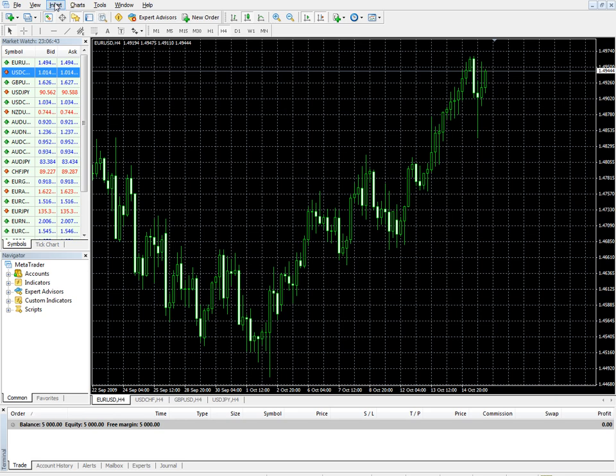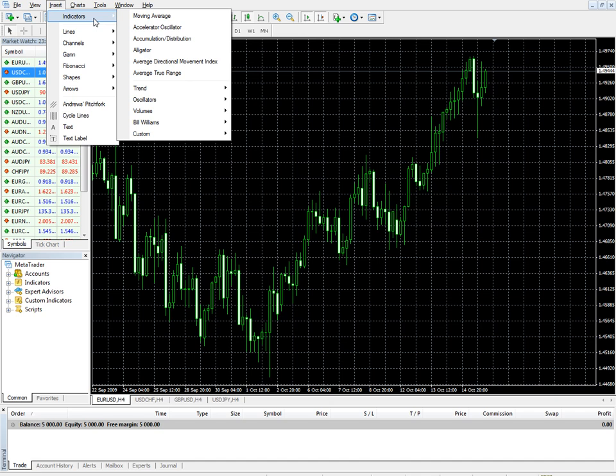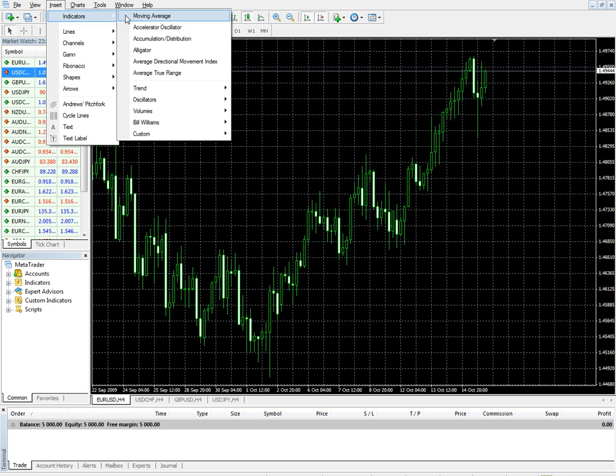Now let's pop on over to the Insert Menu, and this is where many of the goodies of MetaTrader are. The indicators, including the moving average, and just to give you an example, we'll click on moving average here.